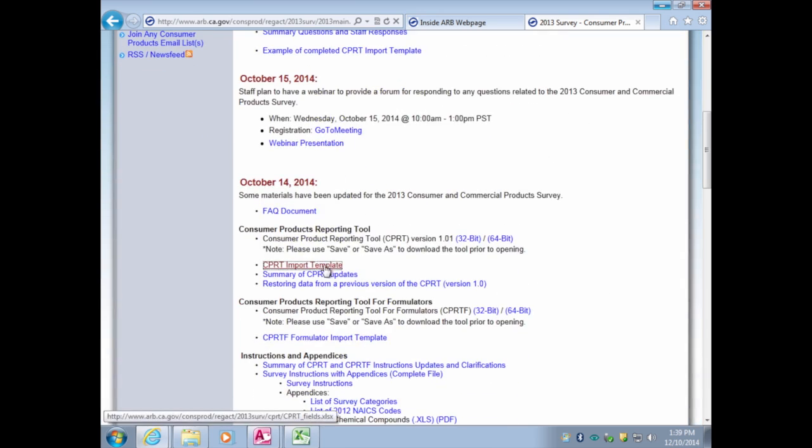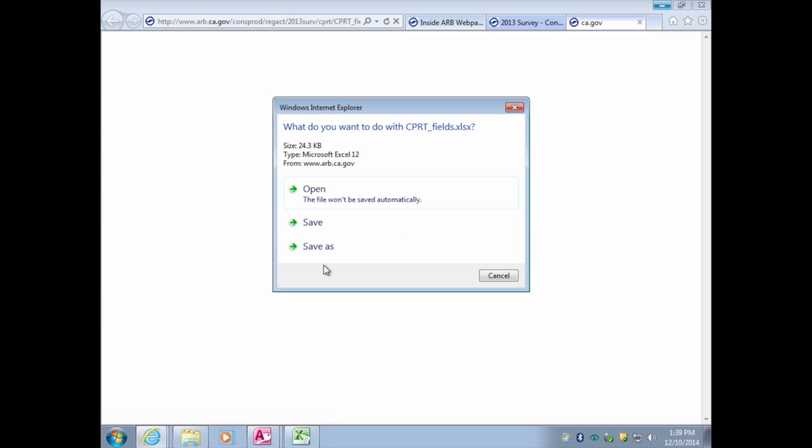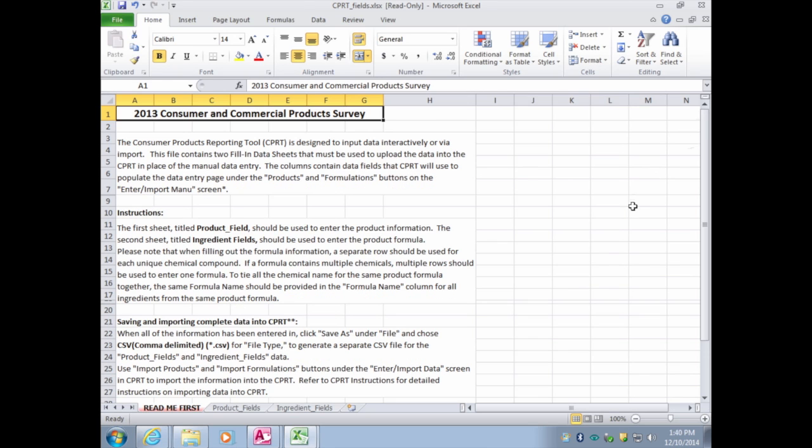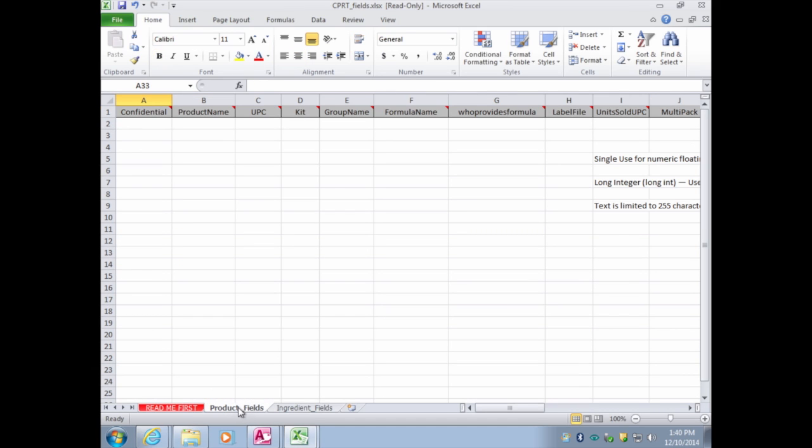So we'll download the template and then open it. And we'll read the instructions on the first tab, then click on the Enable Edit button to allow editing. Click on the Product Fields Worksheet tab and review the text on the page and delete it.